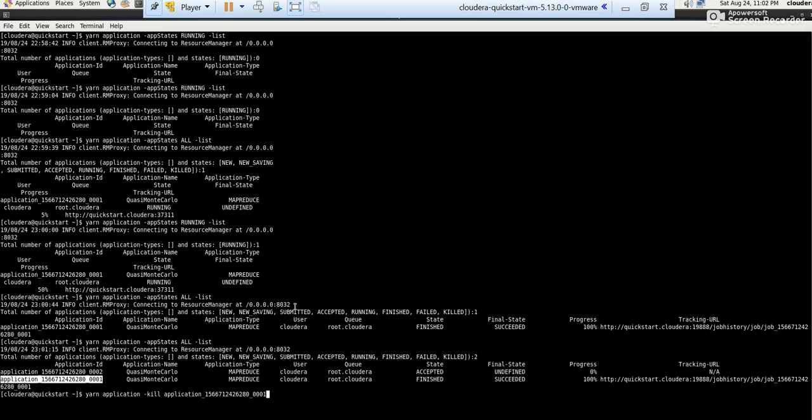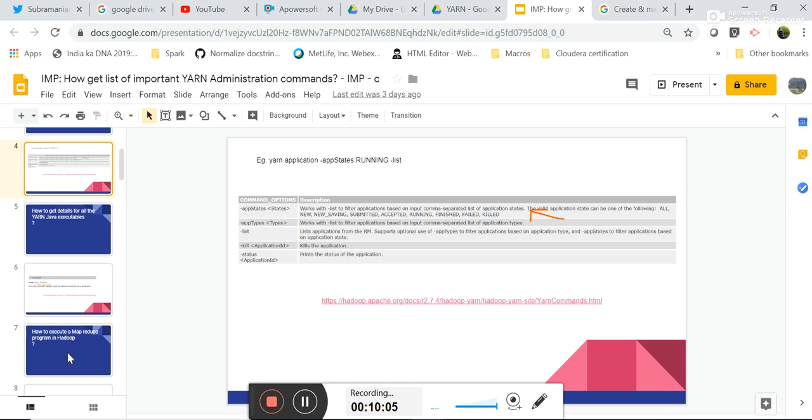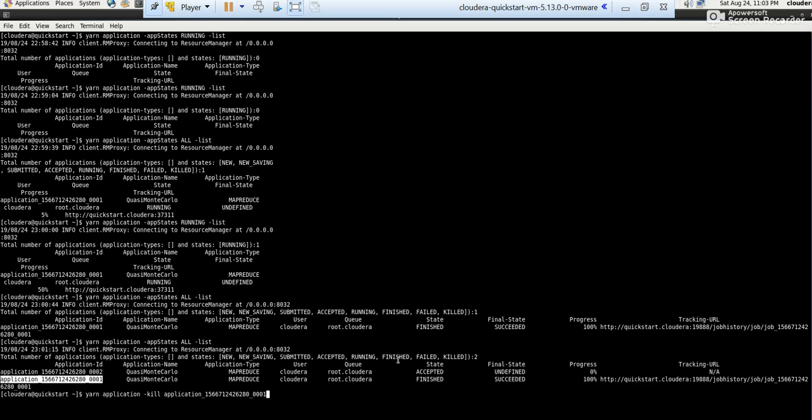Now we will see how we can kill this application. The interview question is how you kill a yarn application, so you would say yarn application, then hyphen kill, as you can see. Then you mention the application ID. So let us kill this application. This will get killed now.